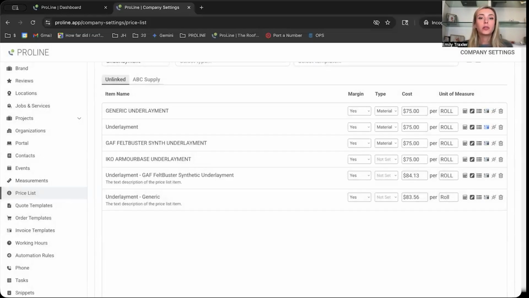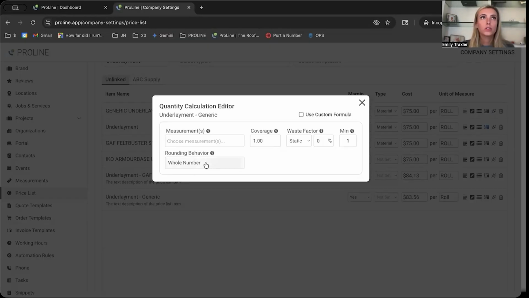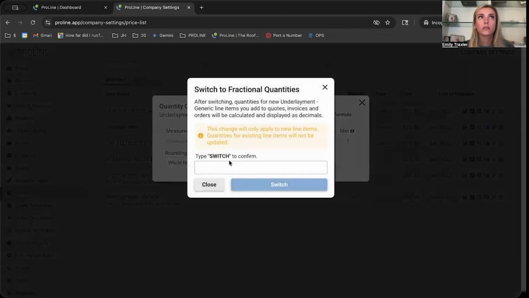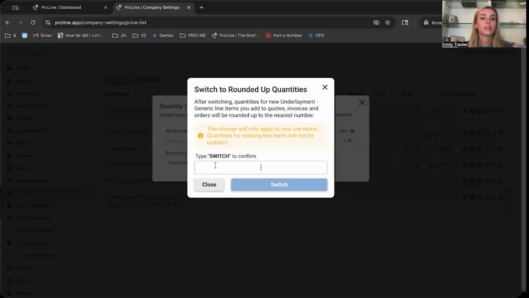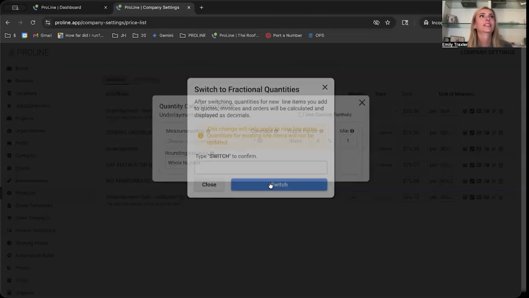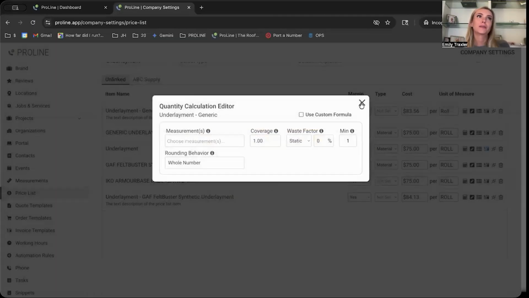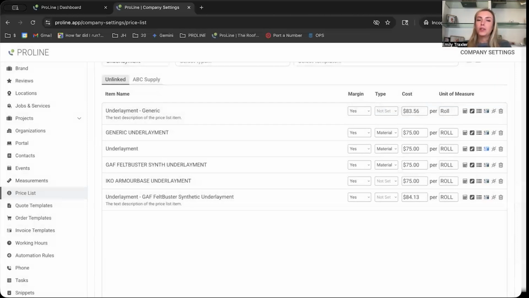Okay, and then to disable it, we go back into company settings, price list, under rounding behavior, under this calculator here, we can just choose this again and switch it back. And then, I changed the wrong one. Now we're a whole number on this one. Okay, so super simple how to turn that on and turn it off.